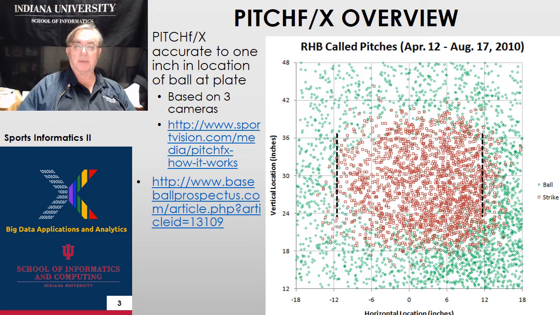Here's an example of PitchFX. It shows right-handed batters, and it just records the vertical location in the strike zone versus the horizontal location. The reds are called strikes by the umpire, and the greens are called balls. You can see there is a little bit of screw up here, but not too bad actually.